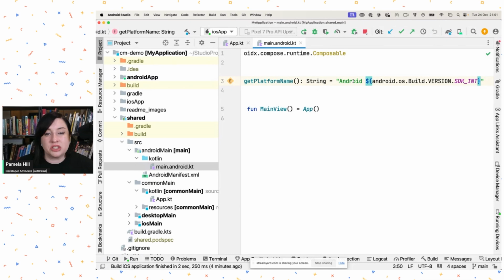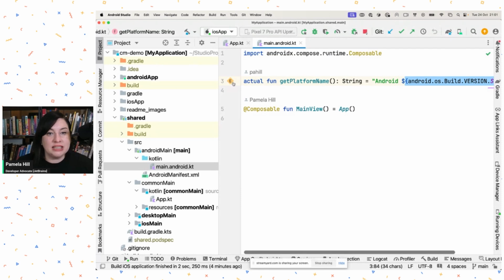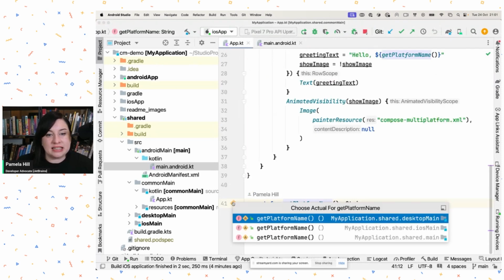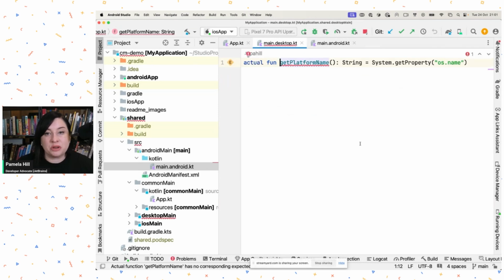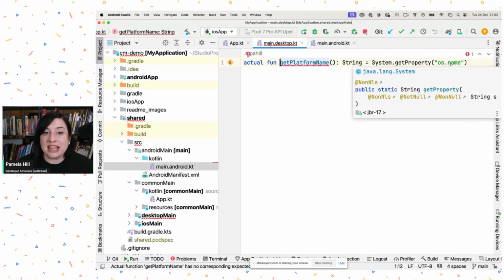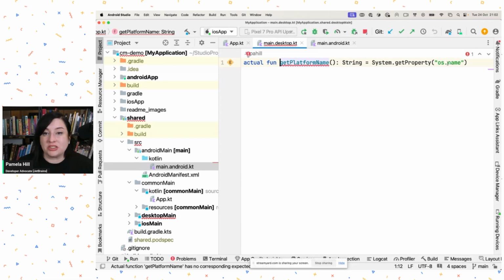So then we're going to return Android and then some Android-specific code. Here we're returning the SDK. Remember, we were returning 33, and this is how you retrieve that value on Android, using Android OS build version SDK int. Let's navigate back to expect, and let's see how we do desktop next. So for desktop, we can actually go ahead and use some JVM stuff. We can use system.getProperty, and then we can use os.name. And that will actually get us Mac OS X.